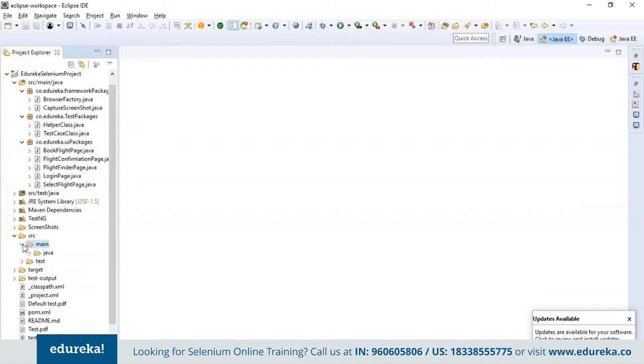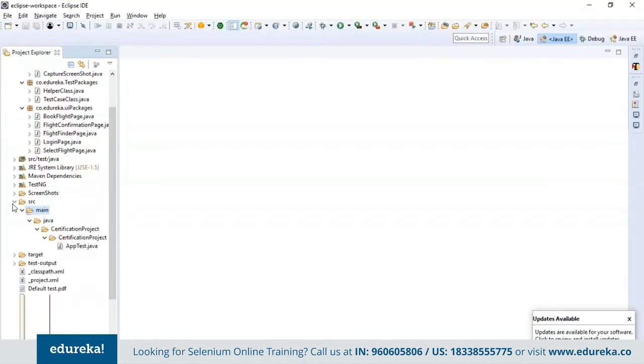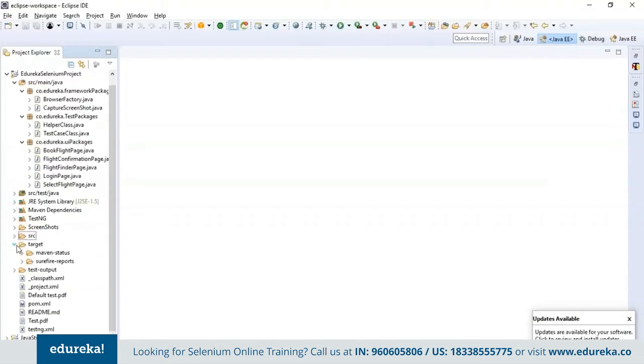Okay, so let's click on the drop down here. It says Java Co Edureka, that is the name of the package. And these are the frameworks that exist. Now let's take a look at the test. Java certification project and the basic application test that is present. So this is about the source field. The target field holds the compilation results and the reports of execution. Okay, so this is about the structure of Selenium Maven.